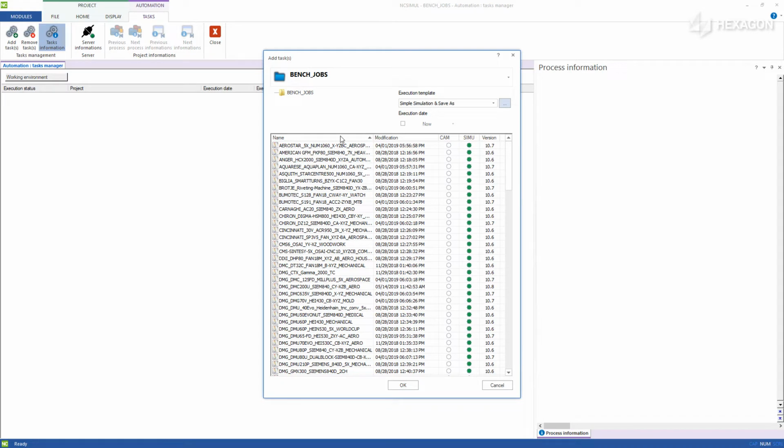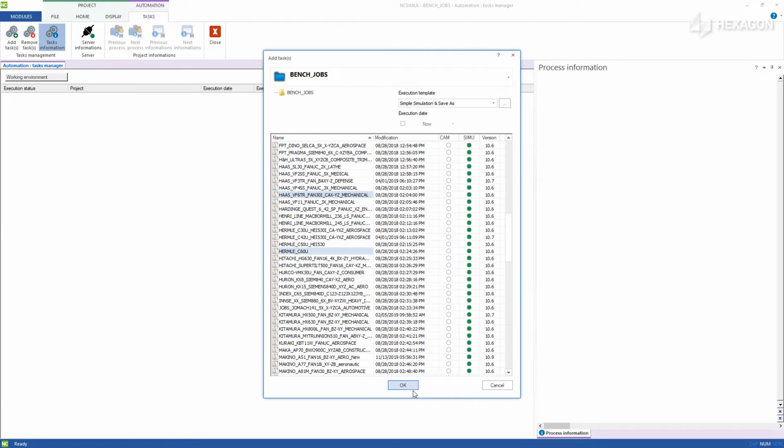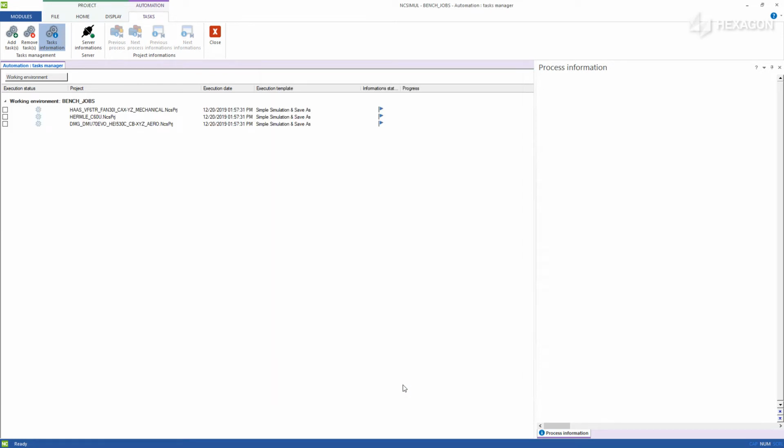The execution date is automatically set to now to have it run immediately, but a specific time can also be defined as well. Choose the tasks that are to be batched from the list and hit OK. As the process begins, notice a progress bar for each operation. They will automatically process in order.